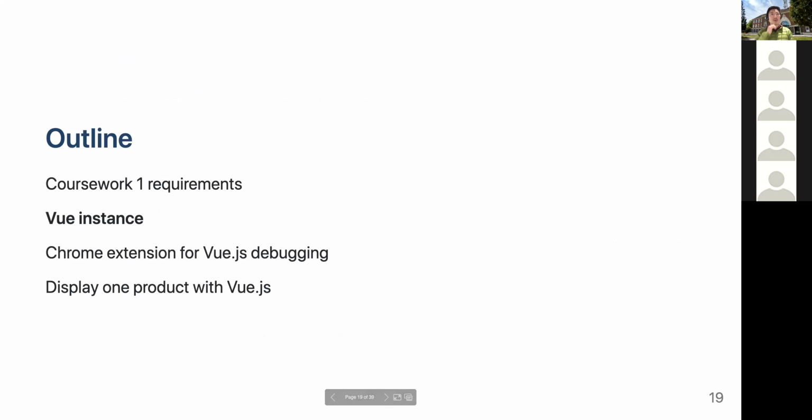So now we're going to move on to talk about Vue. And as before, there'll be more live coding in this section. So I'm going to switch between the slides and the browser as we go.